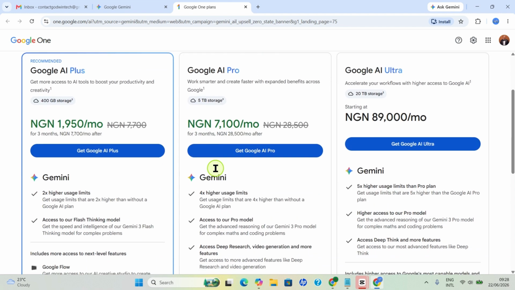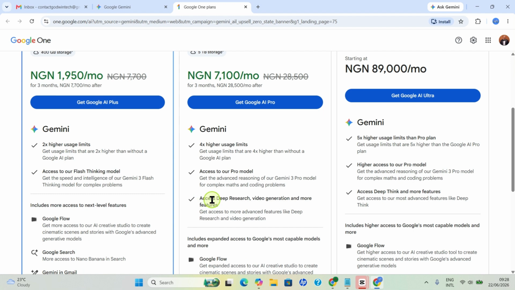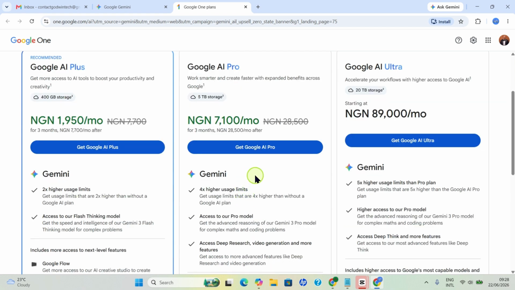Now to get this deep research, you have to go for at least Google AI Pro. That's what contains this deep research. You can see access deep research, video generation, and more features. And for me, this is affordable. So if I want to go for this, I'll click on Get Google AI Pro.